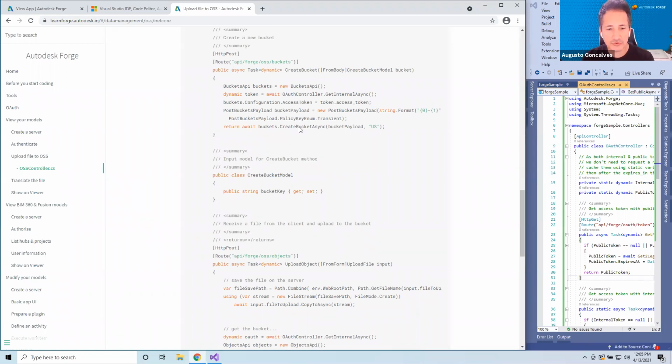And you also have to notice that when you create a bucket, you define where the data will be stored. So for this sample, we are using US. And you can define that you want to keep the data somewhere else, like EMEA. So that's up to you to decide and up to you to change the code if you have to. And as I said, we are using the transient retention policy. So everything that you upload here will be deleted after 24 hours. You can change this to temporary or persistent. It's up to you.